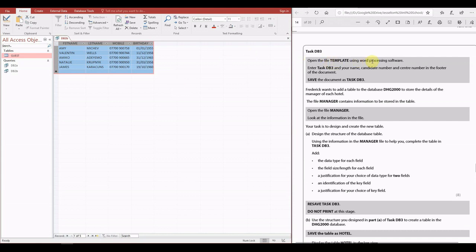Open the file template using the word processing software. Enter task DB3, your name, a candidate number and center number. Save the document. Okay, and Frederick wants to add a table to the database to store the details of the manager of each hotel. The file manager contains information to be stored in the table.